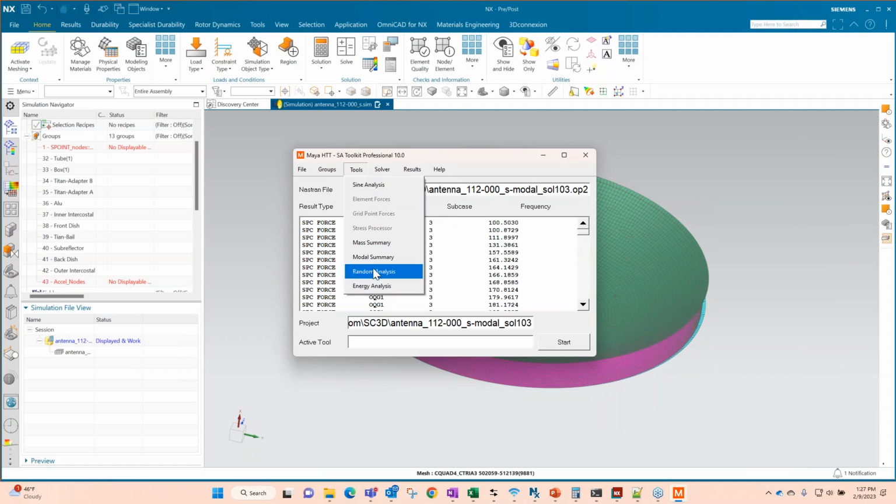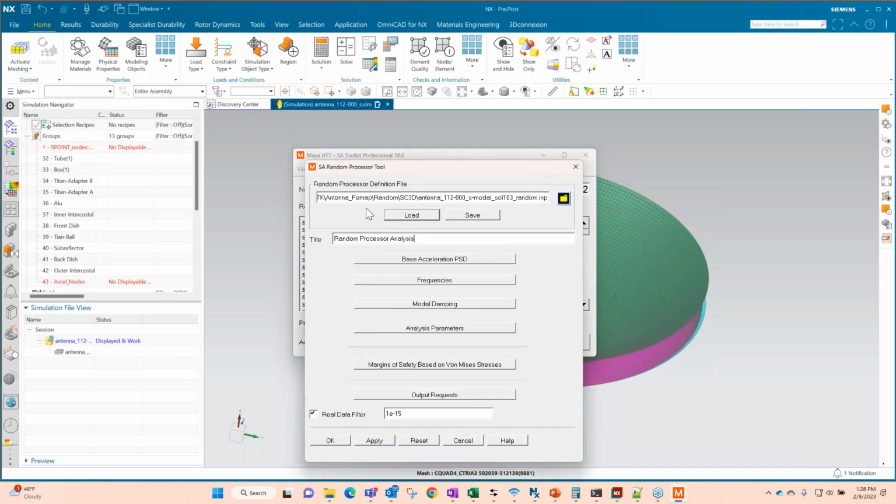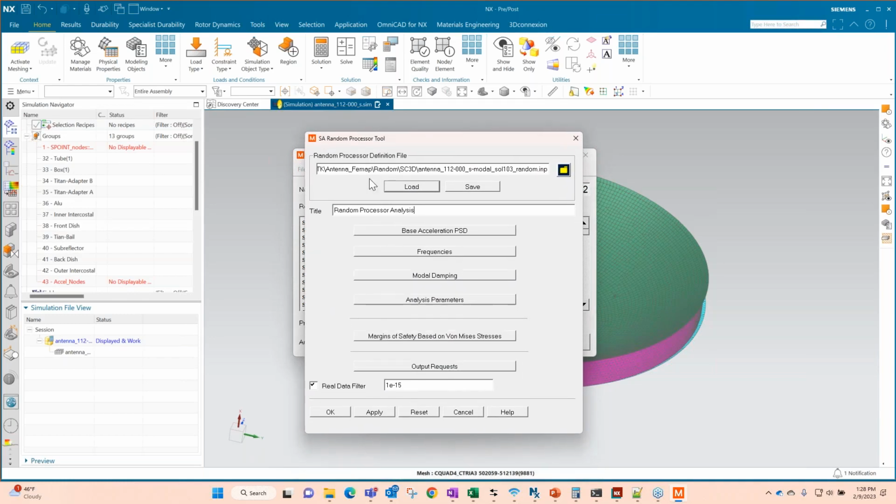So here's where we can go and look at all the different tools and processes that we can run. It's going to be grayed out if you didn't have the model set up to use that processor. So if you want to run stresses, you've got to ask for these stress results and so on and so forth. But I really want to demonstrate the random and just show you how easy this is. We'll just set up a random solve here.